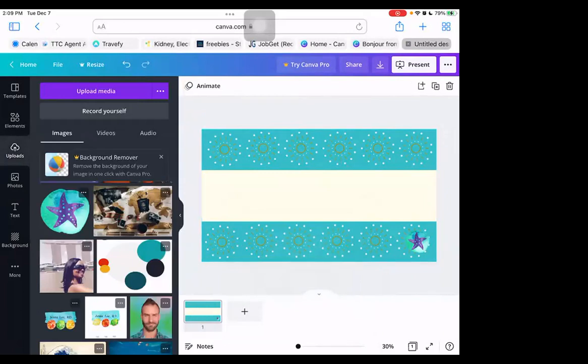Okay, now if this is going to be an advertisement for me, I'm going to add my picture and then my contact information. Another really good thing, you'll see right there on the left, it says background remover. That is another really awesome perk of Pro. Or you can go to a free website called Remove BG and you can remove the background of any picture you upload. So that's what we're going to do.